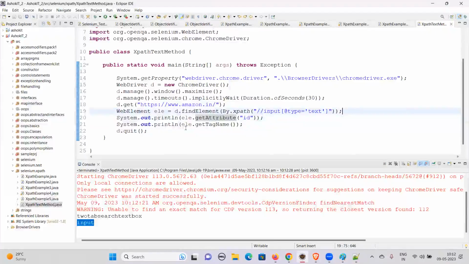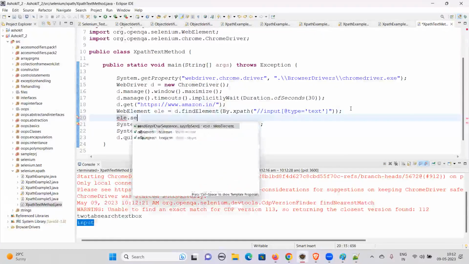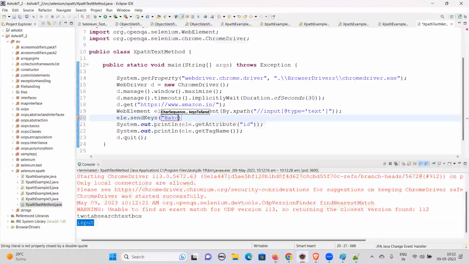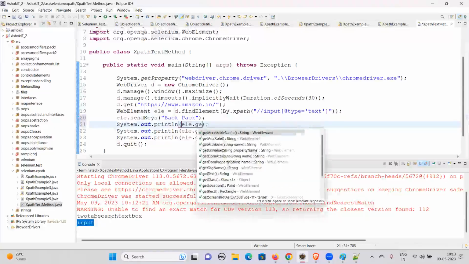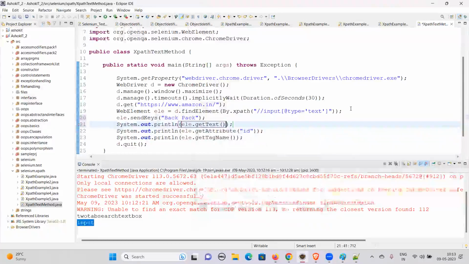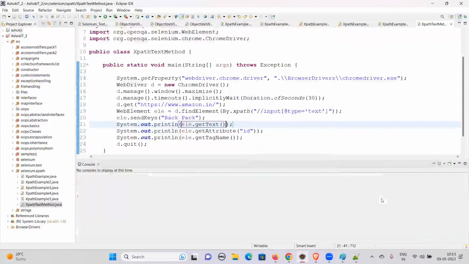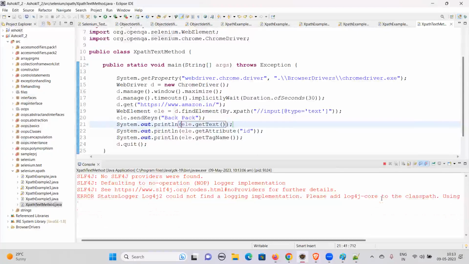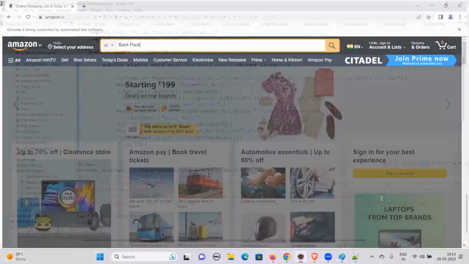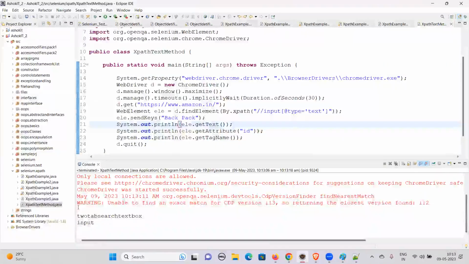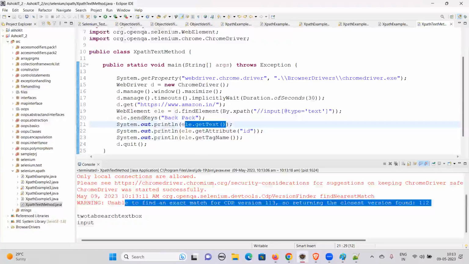If you enter something here with element dot send keys and backpack, what text we have entered should be returned as input. And then dot get text, getting the text of it. It's not returning actually, but it should return it. Get text should return this.